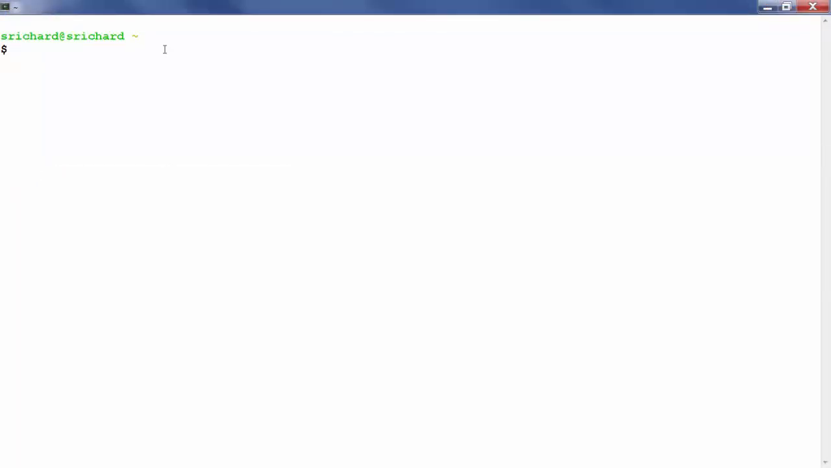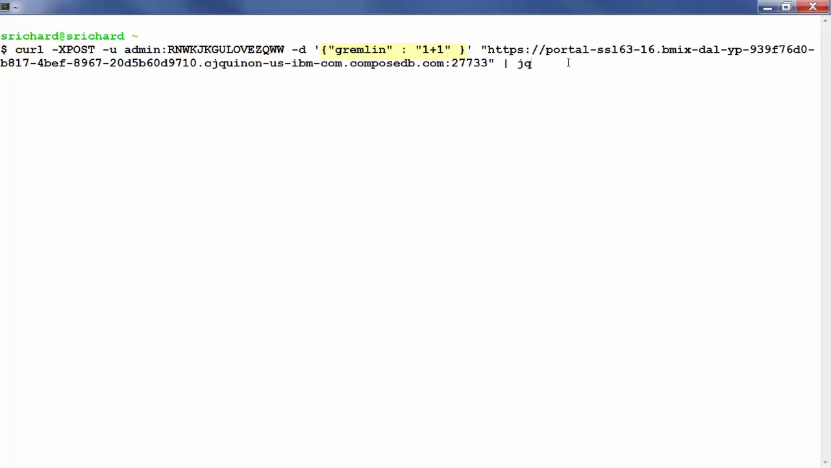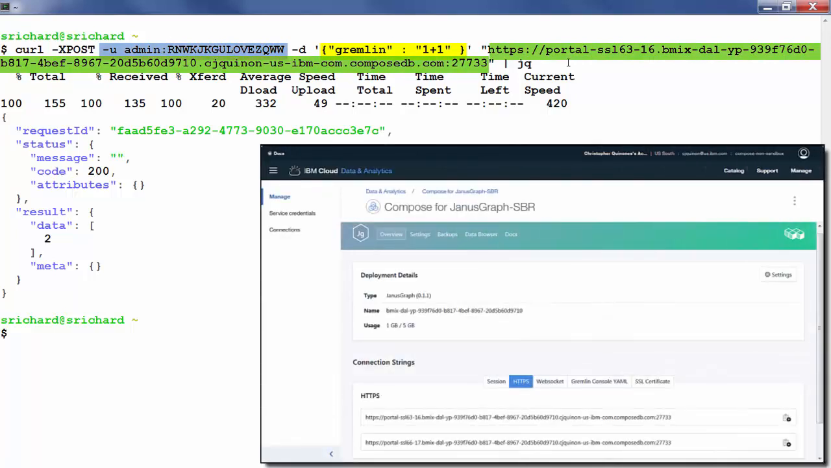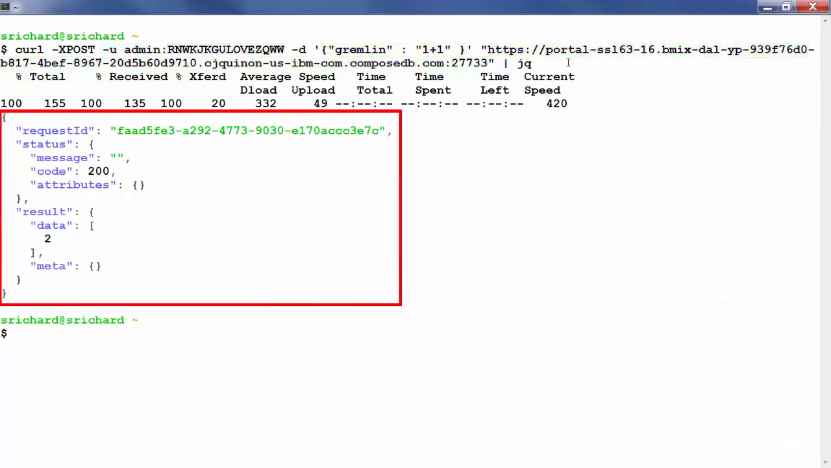First, we'll take a look at basic authentication using cURL. This command posts a basic Gremlin query to the JanusGraph instance using a username and password. The URL and credentials come right from the JanusGraph service launch page in IBM Cloud. The JSON response shows the results.